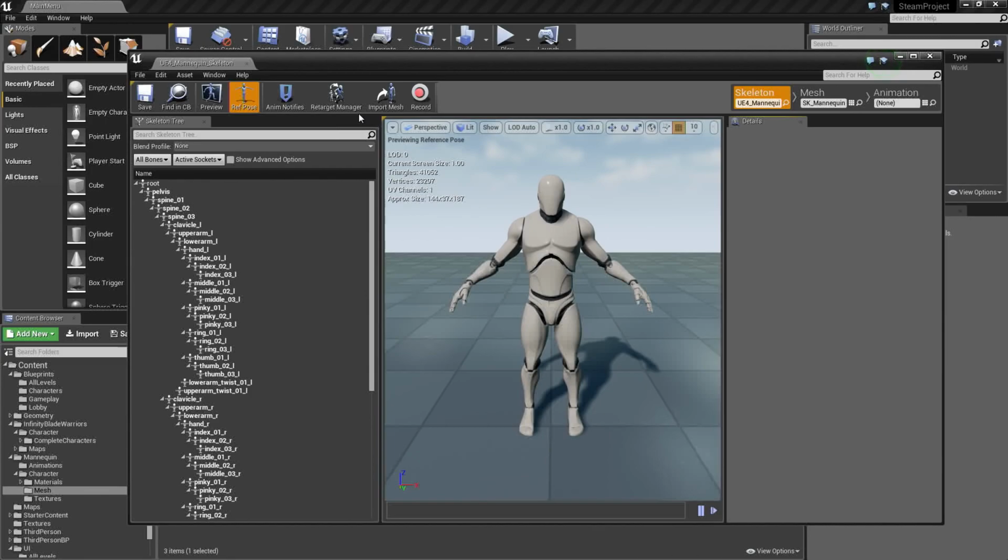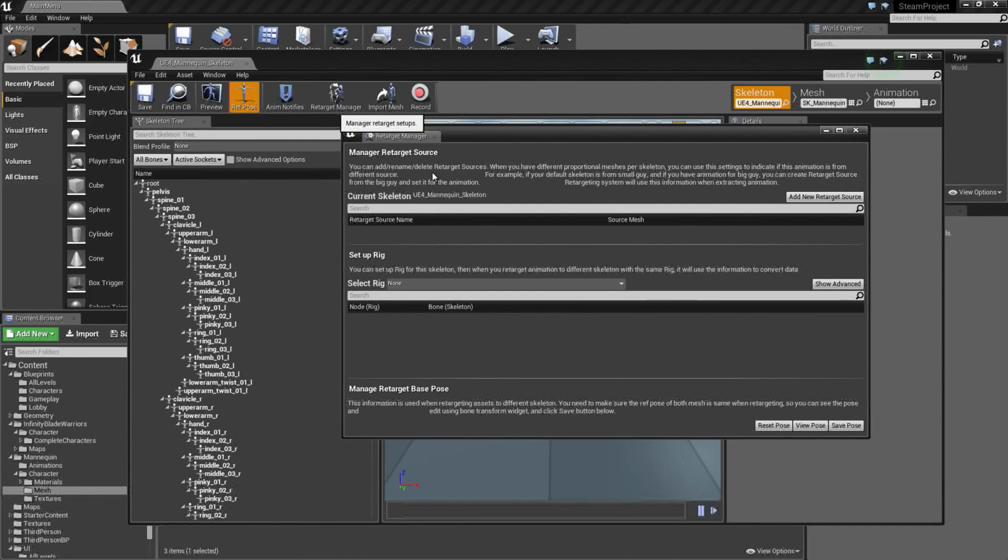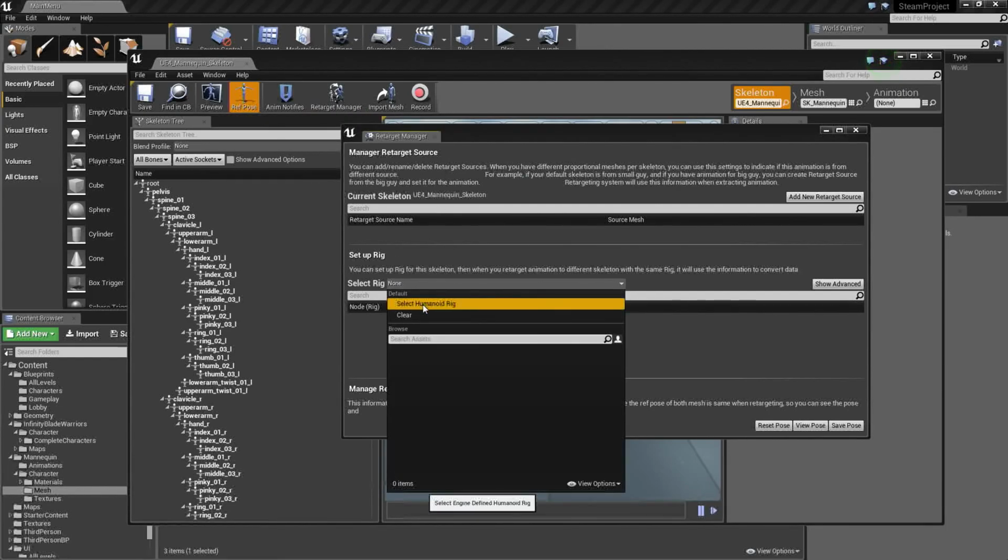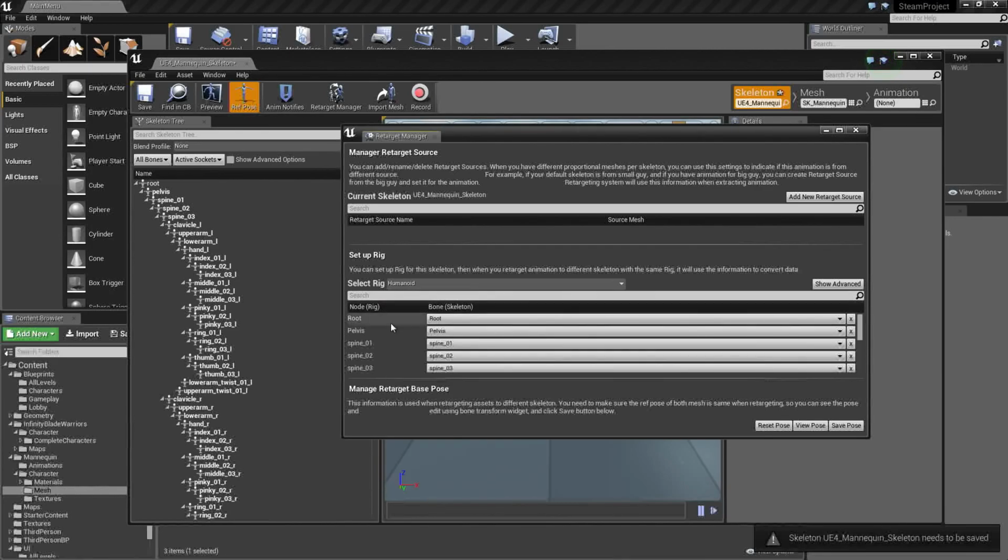There's a whole Working with Skeletons video series that breaks this process down for you if you'd like to check that out. But we're going to try and get through this as quickly as we can. So we're just going to click the retarget manager here. It's going to pop open a window. Go to the setup rig, click the humanoid. So now we have a rig that corresponds to all the bones on our skeleton.